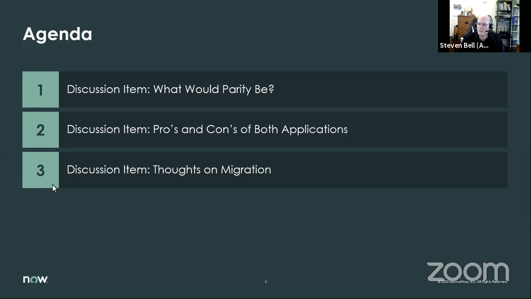So we will be covering what parity would be inside of workflows versus Flow Designer, what are the pros and cons of both, and then thoughts on migration from workflows to Flow Designer.